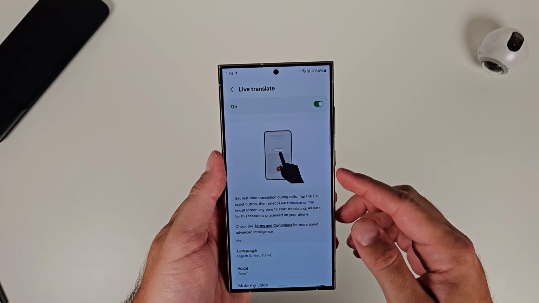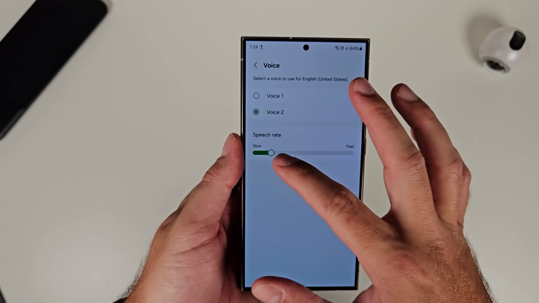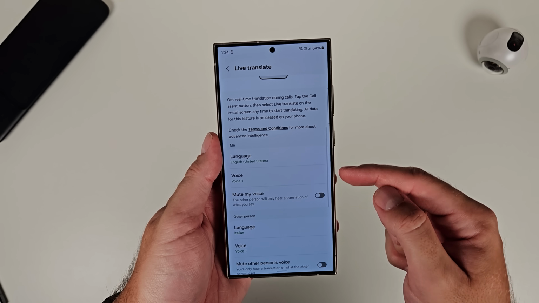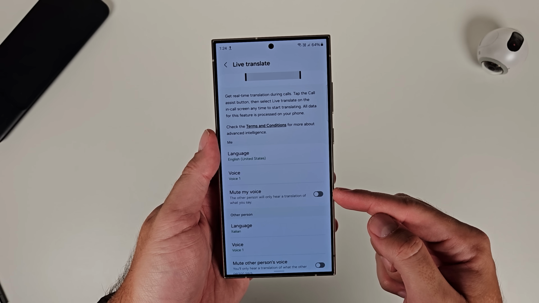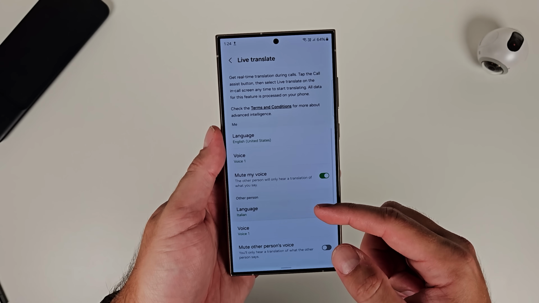In the settings of this, there's a whole bunch of things you can enable. You can change the voice of yours, you can change the speed of the voice that's being transmitted across, you can change whether or not you want both your language and their language to be sent, or just yours. Completely up to you. Here's a bit of a snippet of how it works.